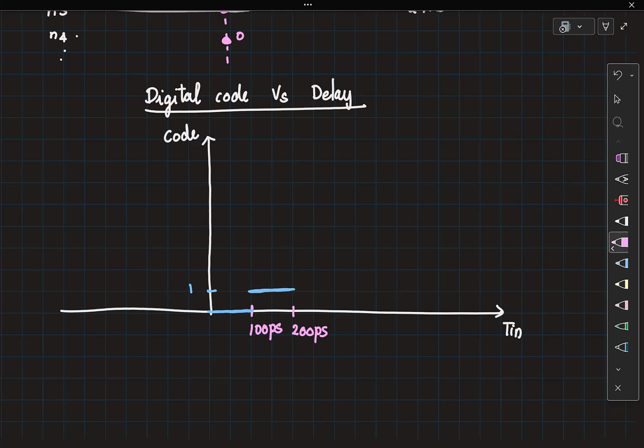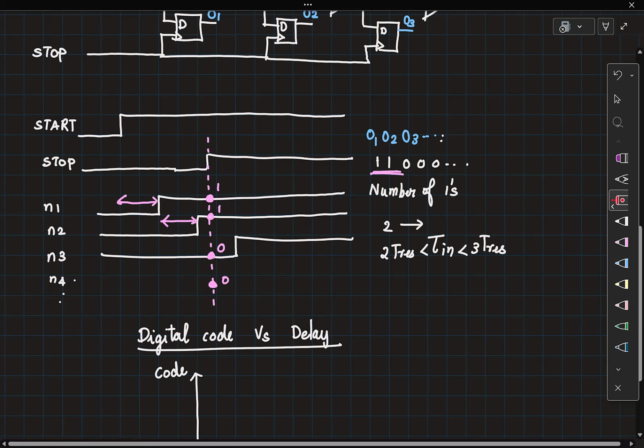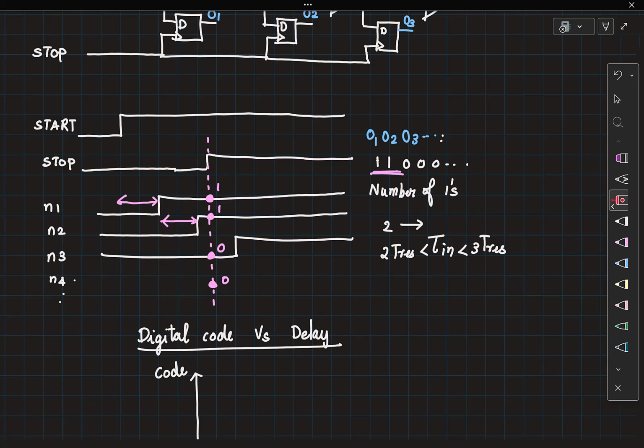Now from 200 to 300 picoseconds, the output is going to be 2. Now, so you sort of get a step curve like this. Okay? Now let's say the code that you are writing is like 1 and 2. How am I writing 1 and 2? So here you get 0 ones, or 1 one, 2 ones, etc. It's the number of ones that you are indicating. It is the number of ones that you are looking at.